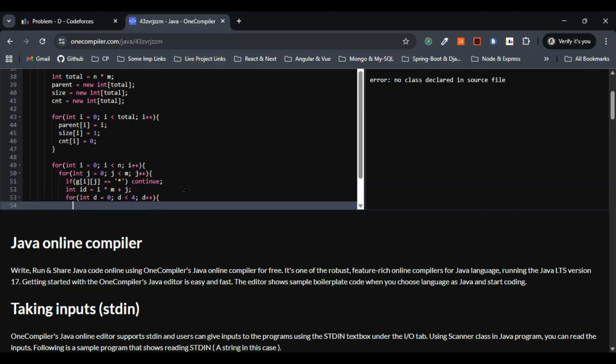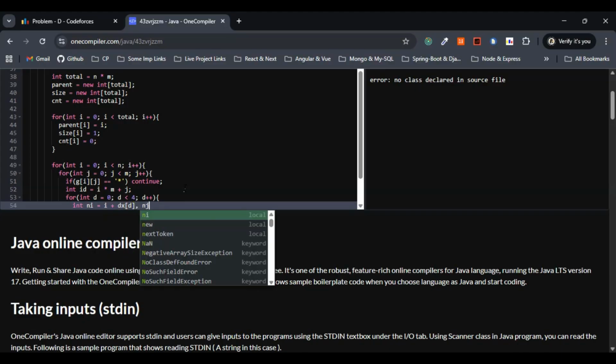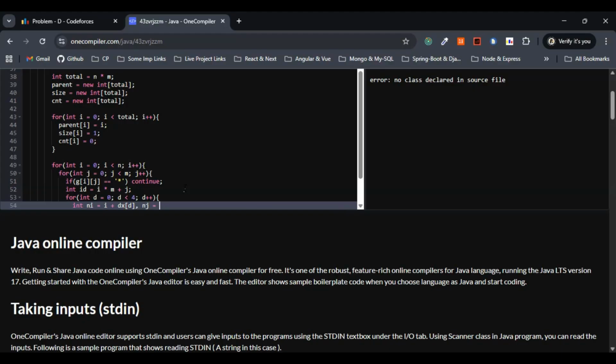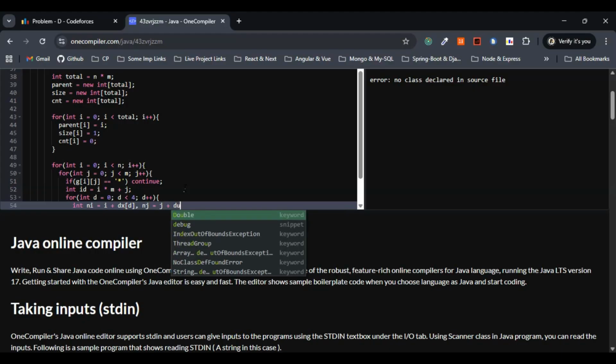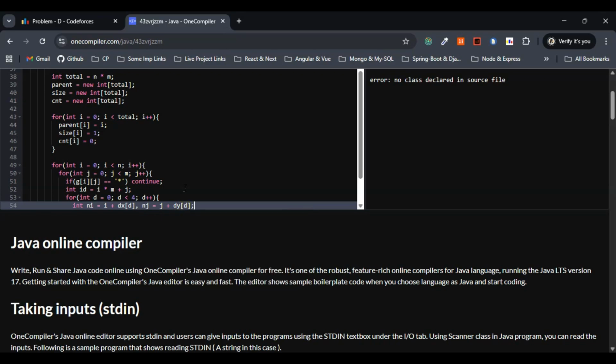Within this for loop, let's go with the neighbor coordinates. I'll initialize ni to neighbor i. So this one will be i plus dx of d. This is fine. nj equals j plus dy of d. Yeah, we are just assigning the neighbor coordinates, right?